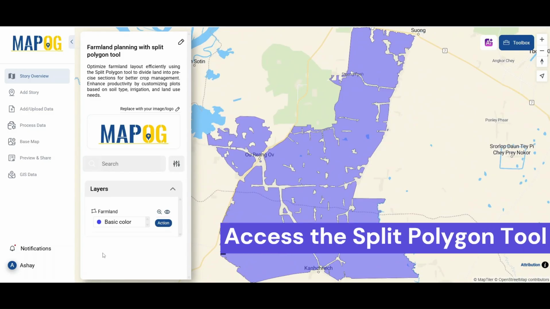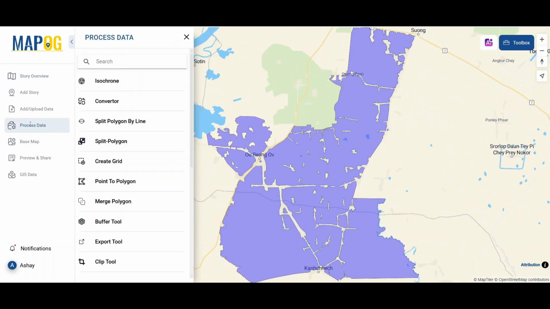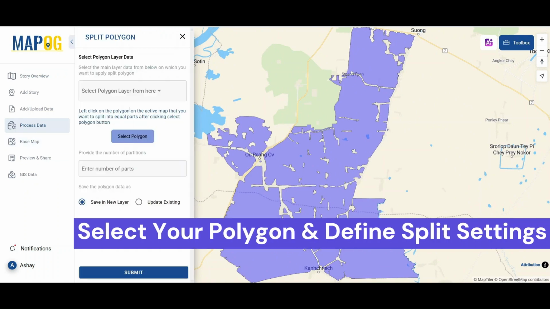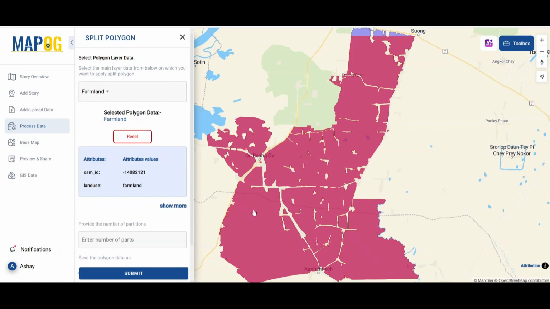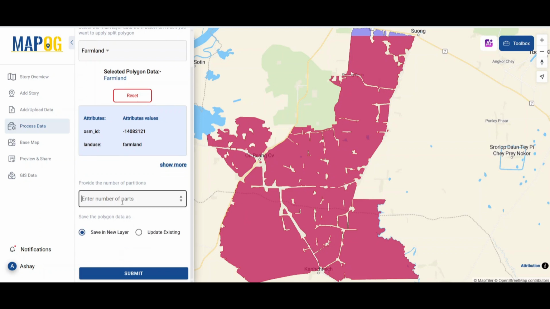Now, go to the left panel, click on Process Data, and select the Split Polygon tool. Select the layer you want to split from the drop-down menu. Choose the polygon you want to split. Set the number of divisions depending on your needs. You can save the file as a new layer, or you can update the existing file.